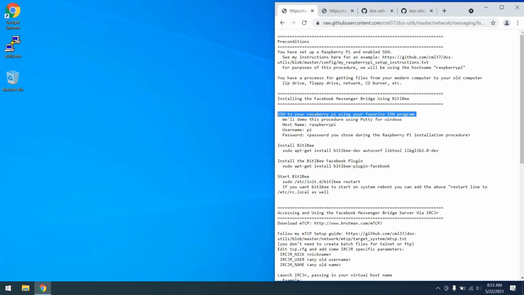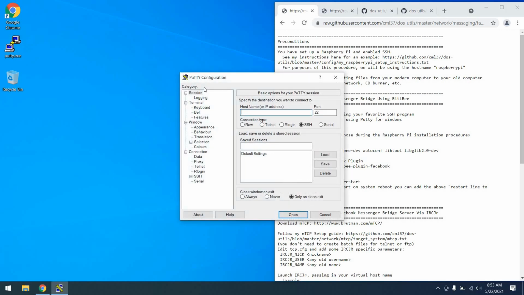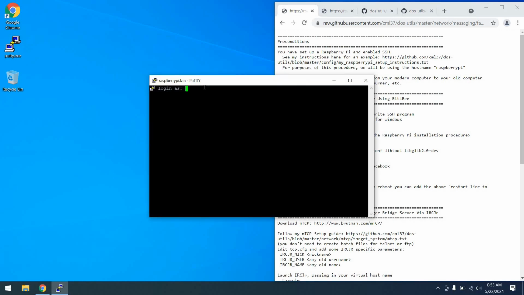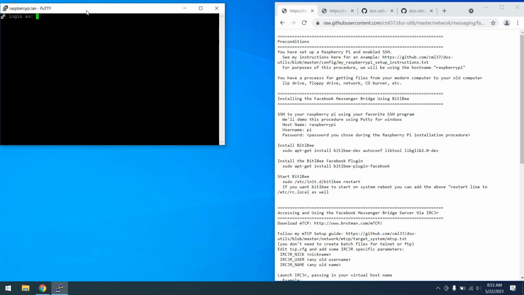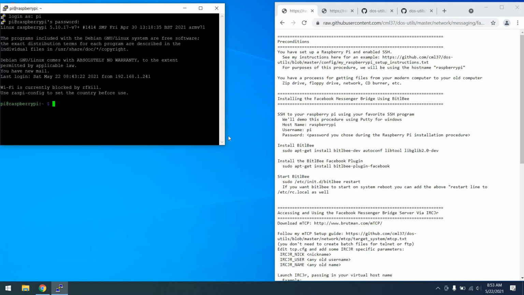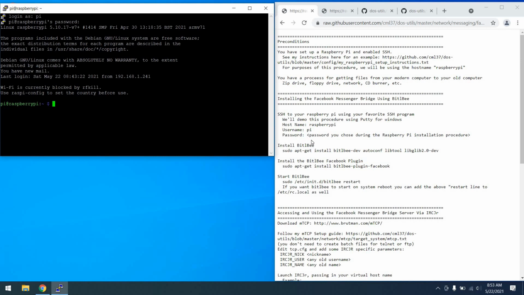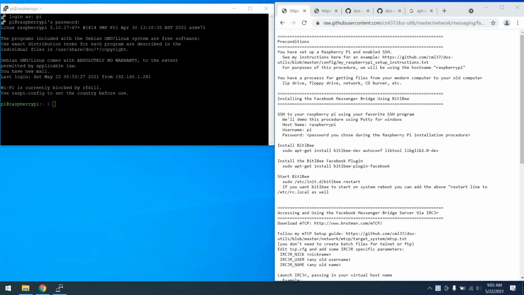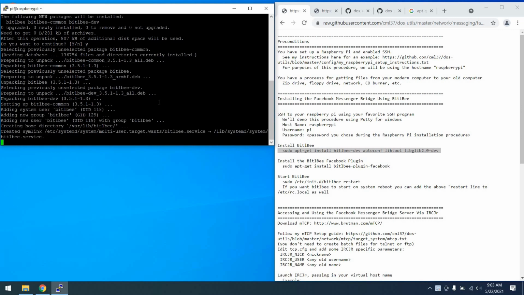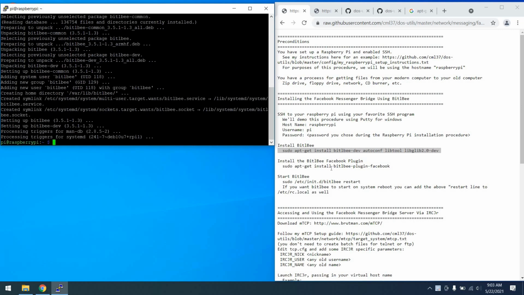Now let's talk about installing the Facebook Messenger bridge. The first thing we're gonna do is SSH to a Raspberry Pi. You might be in Linux or using a Mac. I'm using Windows, so I'm gonna use PuTTY, put in Raspberry Pi as the host name, and then log in as Pi, using the password that I set up when I set up my Raspberry Pi. Perfect. Now, let me make the window a little bigger, and we're going to proceed to install Bitlbee. It's actually just one command, real easy: sudo apt-get install bitlbee and a few libraries, and we're all set. Perfect.